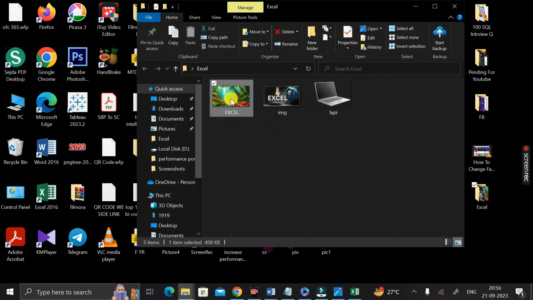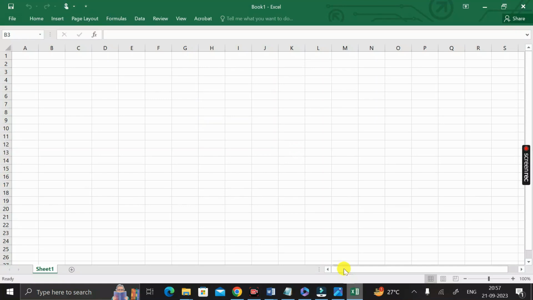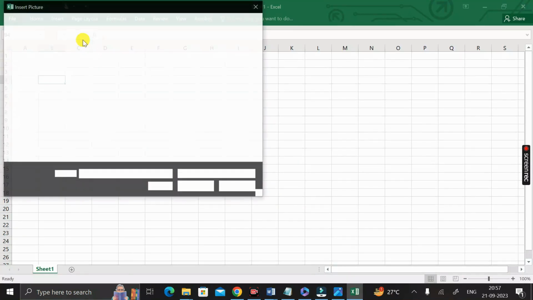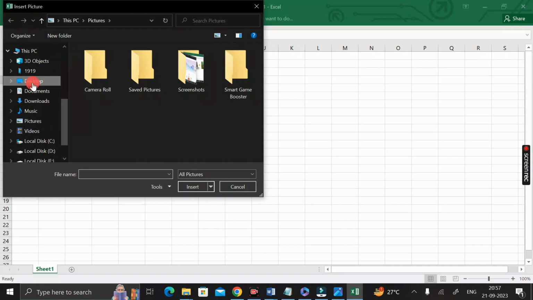And this is the other image which I want to insert, or which I want to put in the computer screen. So let's see how we can do this. So for that, first of all, you have to go to the Excel and here you have to select any particular cell. Then click on this insert tab, then go to pictures, then go to the folder.